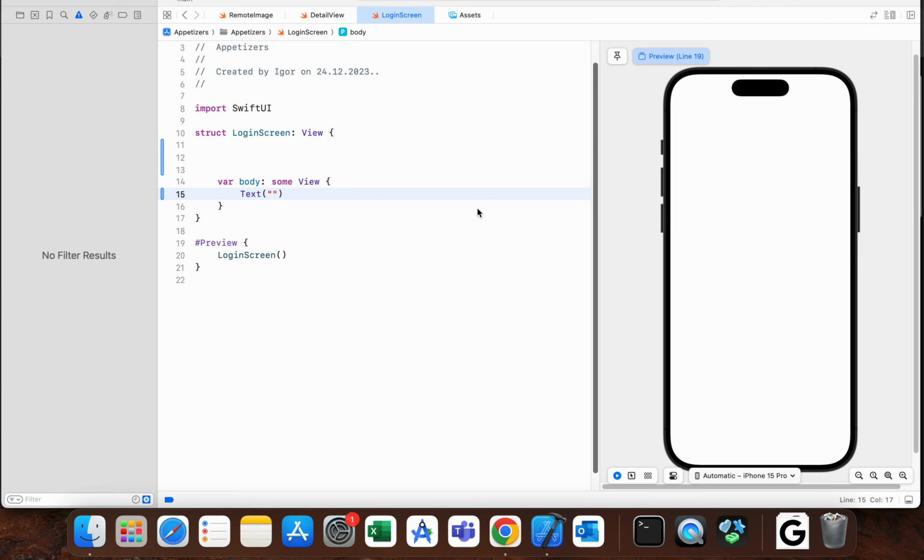Hello everyone, in today's video I will show you how to make a great layout for a login screen that you can use in any app using SwiftUI very quickly.